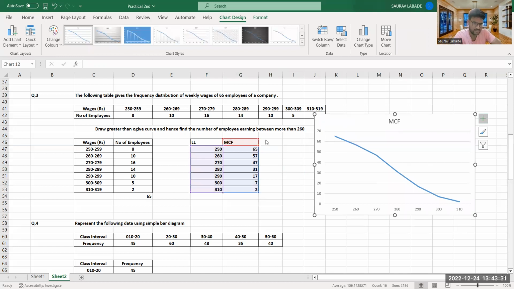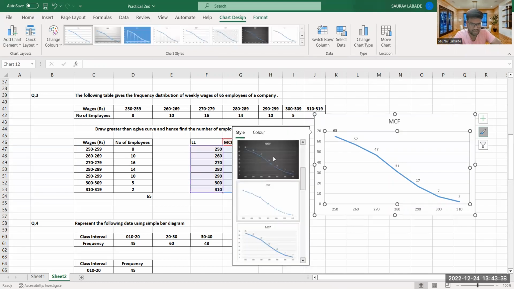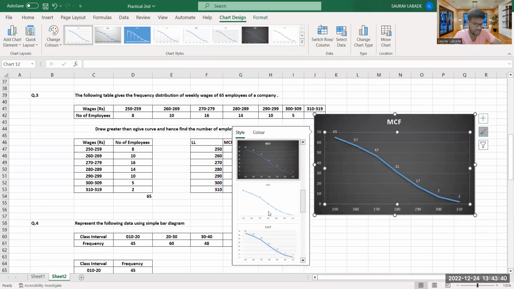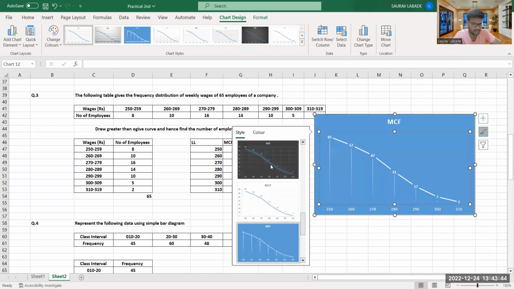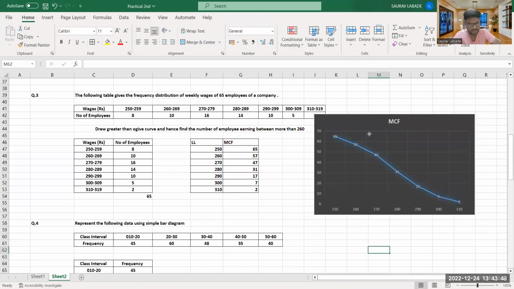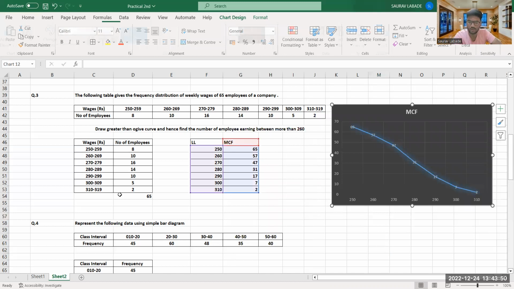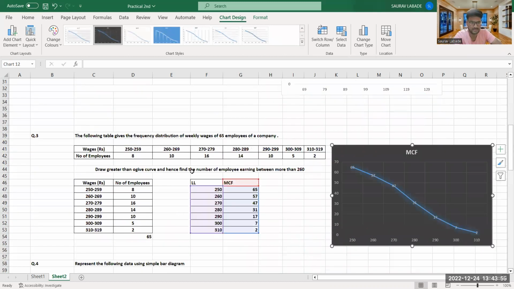Again, I can add the data labels which I want, right? You can also change the style of the graph. There are lots of styles given. I can take this, whatever you want, this also and this also, right? So this I can do here. Okay, so this is how we can draw the MCF curve. Now let's see the other one.